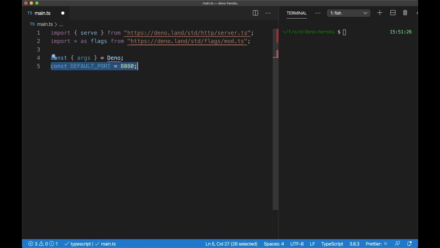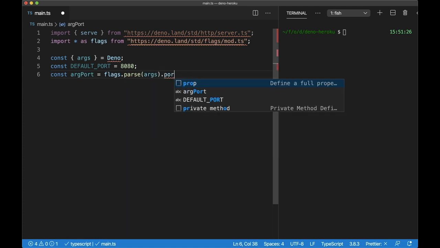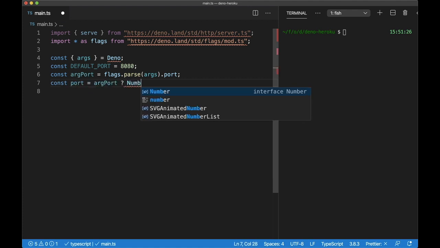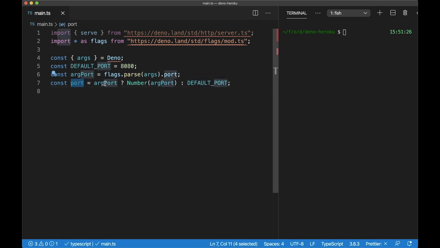Here we will create a default port of 8080. Here we will use the flags and parse function to get the port that being passed. Also here we set the port. If the Heroku port is there, we cast it as a number, or we will get the default port. Next, we check if it's a number.